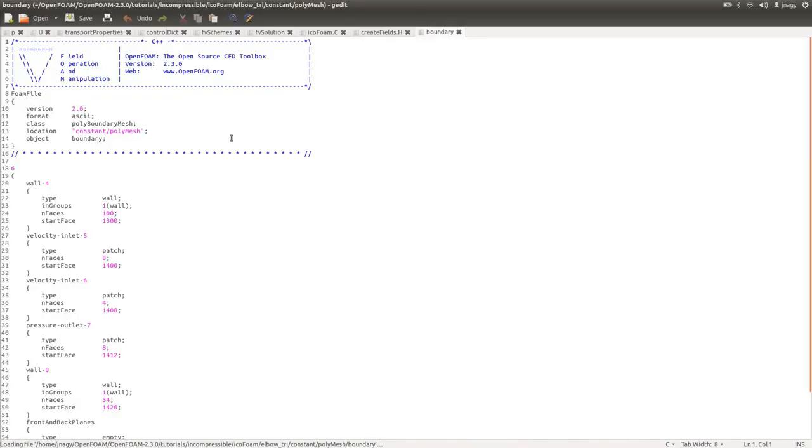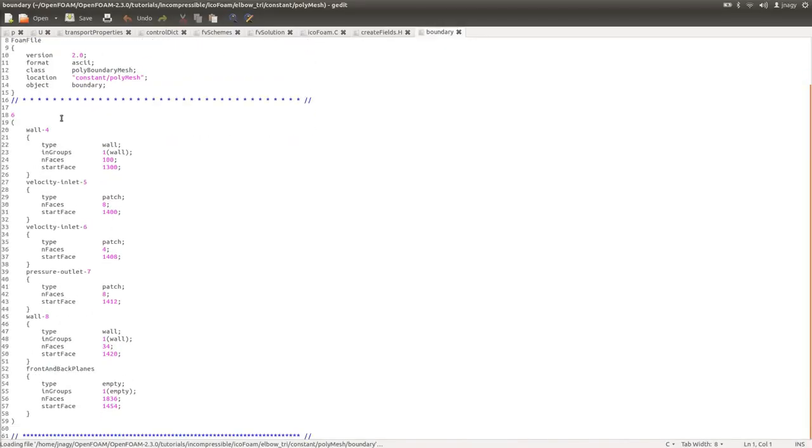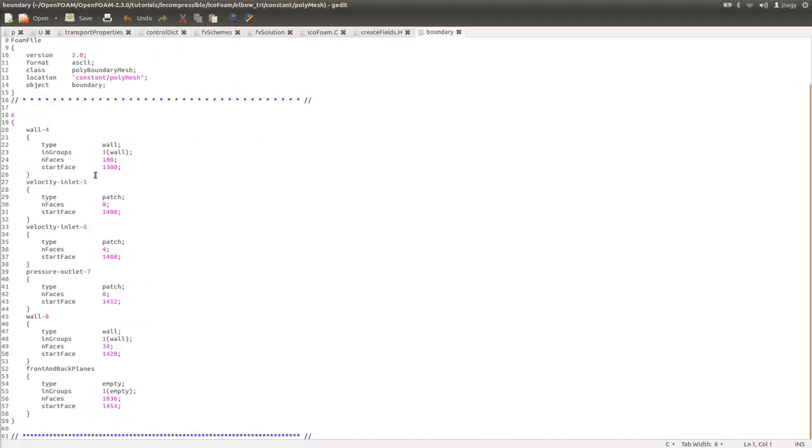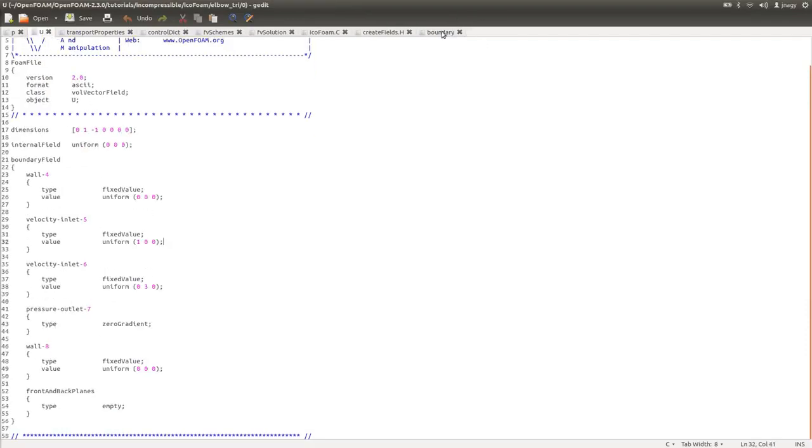This is important because here you store your boundaries. If you remember back, in P and U we set our boundary conditions, and we had specific names for our boundaries. That came with the tutorial in OpenFOAM, but it is very important that we have the same names in this boundary file and in our P and U files.